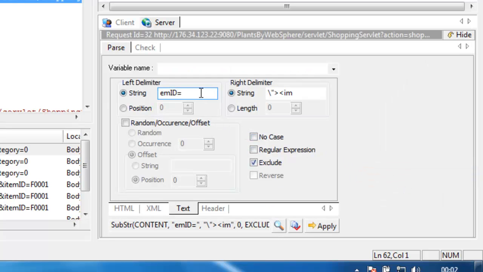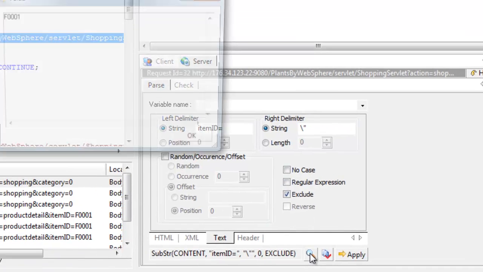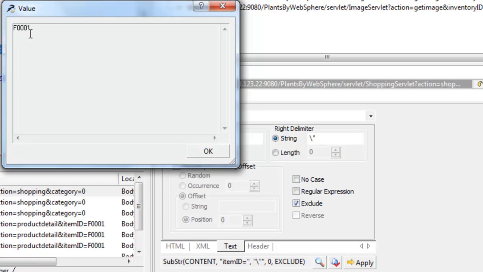I'm going to tidy this up a little bit so it reads a little bit better. So this, we know it's item ID, which is the left string that we're looking for, and the right string is actually a quote. For anyone that doesn't know about scripting, you have to qualify a quote with a backslash. So what we're saying here is anything between item ID equals and quote, I want to potentially pull that out. I'm going to use a magnifying glass to check it's going to work, and it's pulled out F0001.